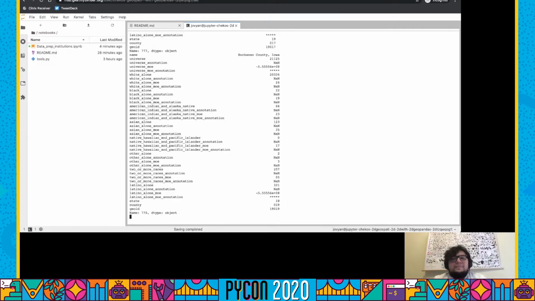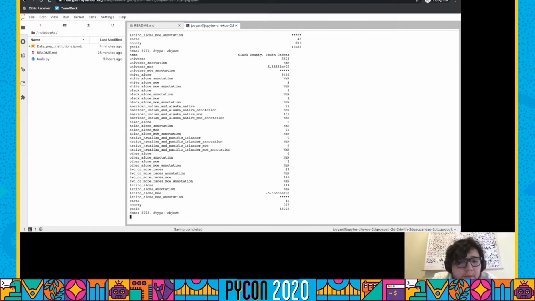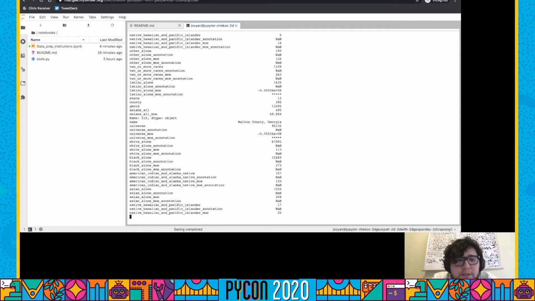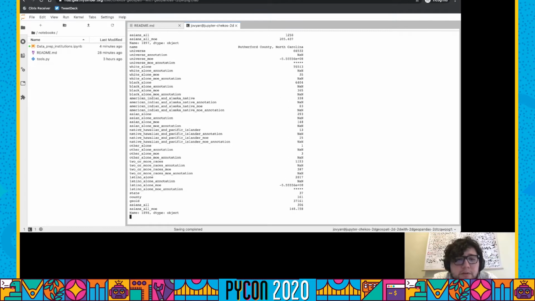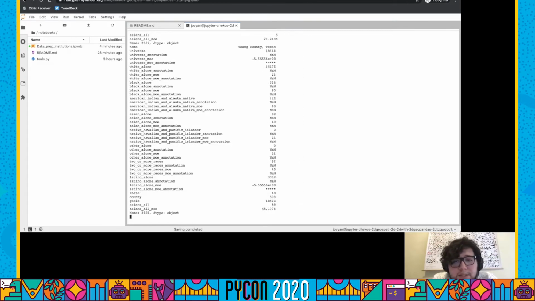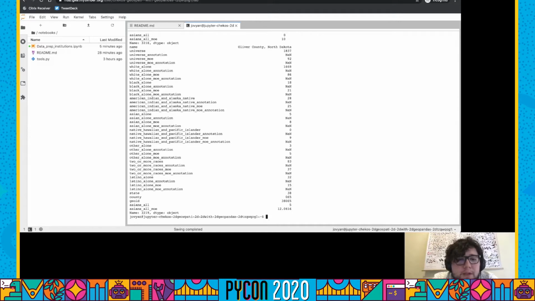There you go. So this is downloading all these variables for each county, right? So the universe is all of the people in that county. Universe annotation, whether there's an annotation, universe margin of error, and the margin of error annotation. The numbers for people who only identify as white, people who only identify as Black, American Indian, Alaska Native, Asian, Native Hawaiian, Pacific Islander, other, two or more races, or Latino.